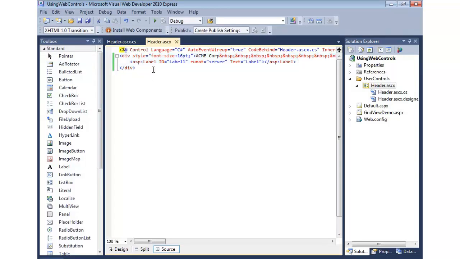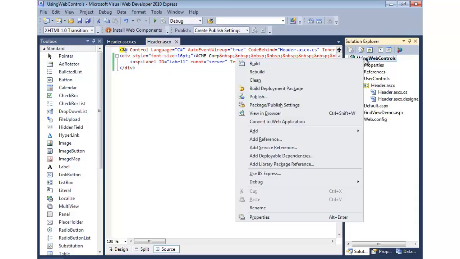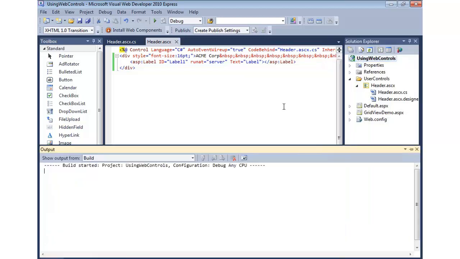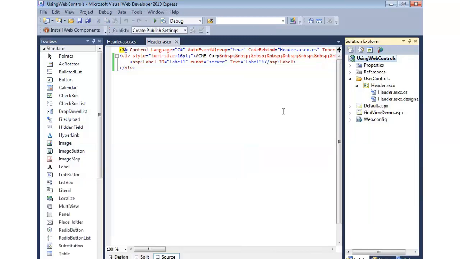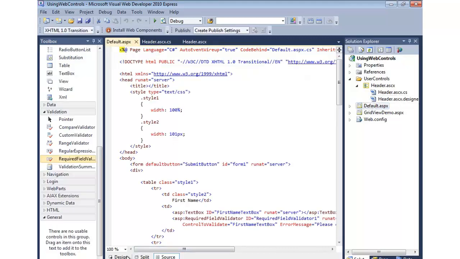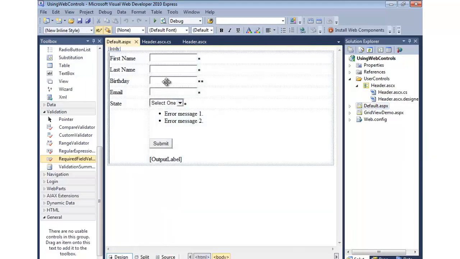What I'm going to do now is let's go ahead and build. Make sure we're okay there. Looks like we are. And now what I'd like to do is add a reference to this user control into my form, my default.aspx. And just as a reminder, this is the one that has the first name, last name, and all that type of stuff in it. So how do we do that? Well, it's actually very, very simple.